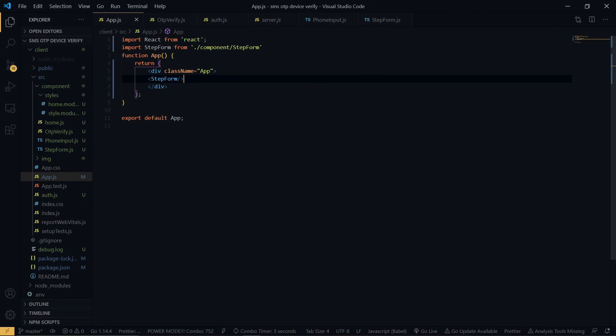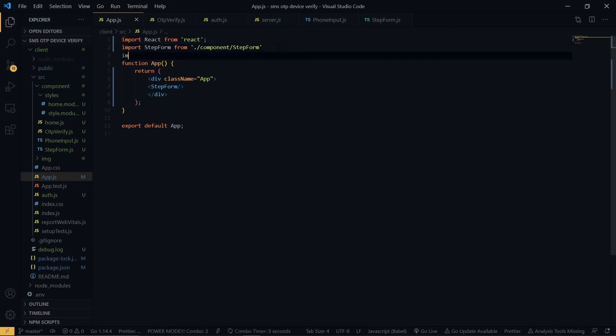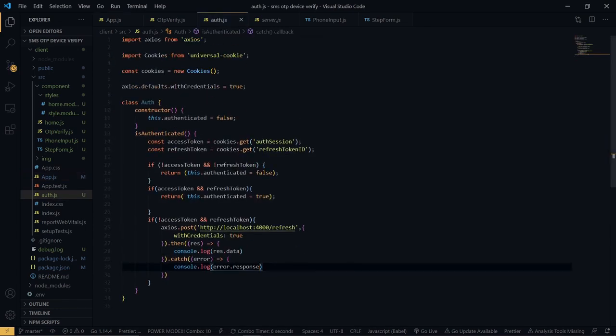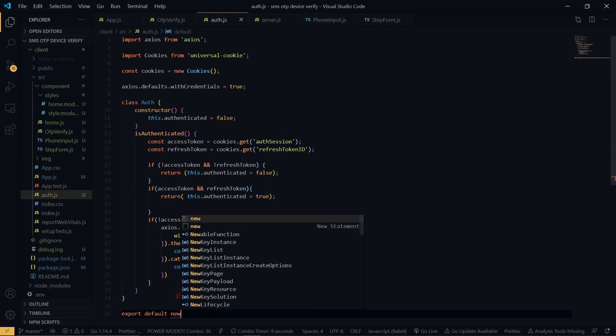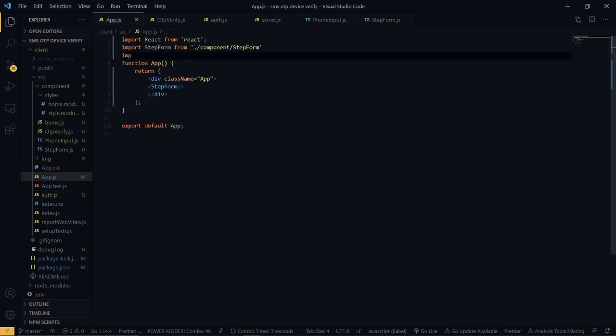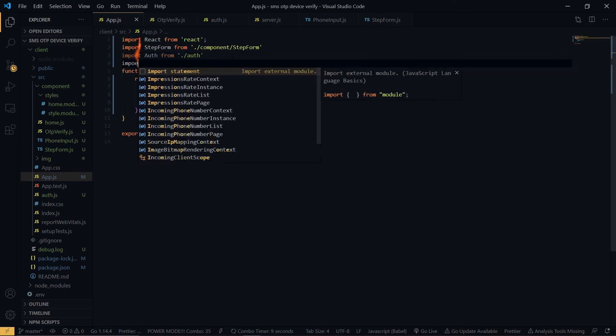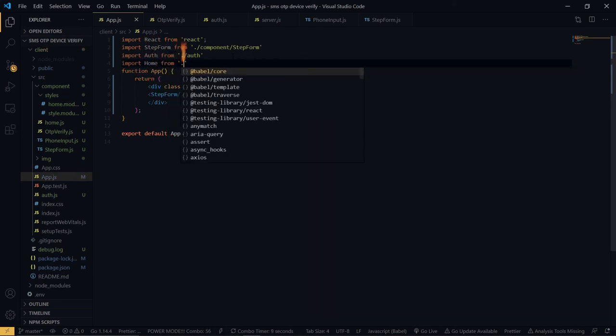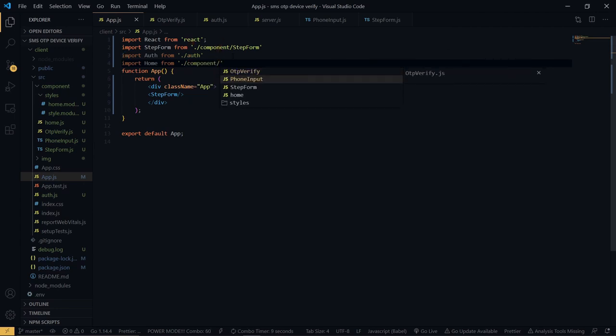Okay, so now let's come over to this app.js, and what we need to do is import some additional steps in order to really process our product. We need to import auth. Did we export this auth.js function? No, I think not. That's why first we need to export this: export default new Auth. Coming back over here, import Auth from auth as well. So now finally we need to import one component as well, that is import Home from the components home.